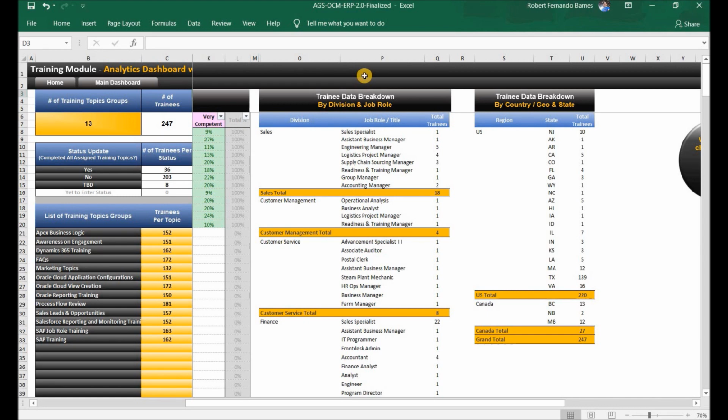The next analytics section is a tabular reporting view that presents a summarized view of trainees by geographical region or country and state. Using this view, you can quickly see which countries or regions have the highest or lowest levels of trainees, and plan your training delivery accordingly to accommodate time zones, local requirements, and other localized needs.